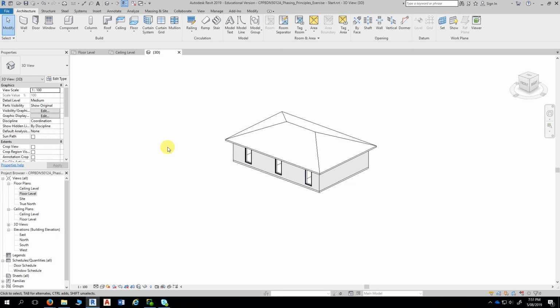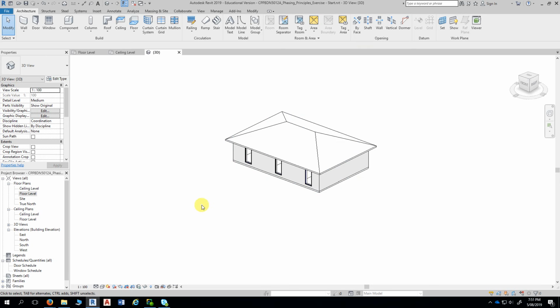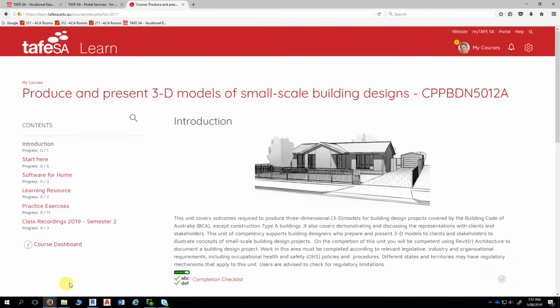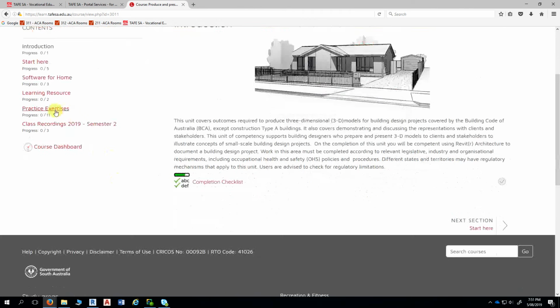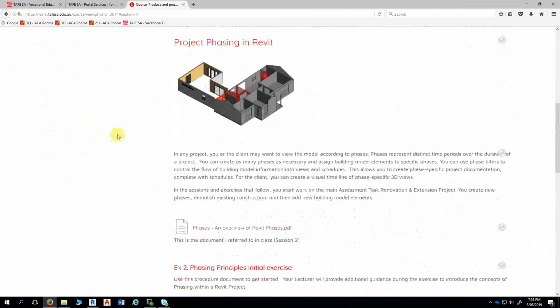All right, so we now have this little building, and we're now going to go and have a look at, I guess, setting this little exercise up for what we call project phasing. Now, I'm just going to come back to the Learn site here to practice exercises and to project phasing.